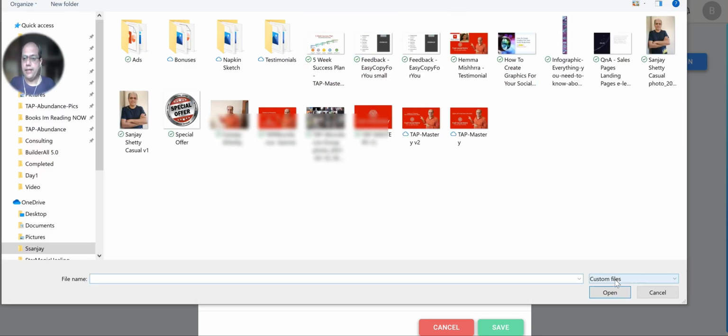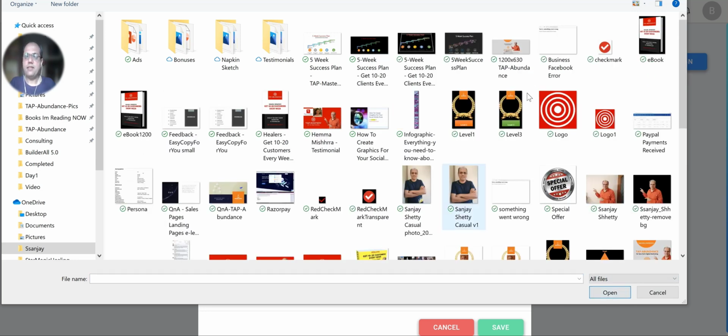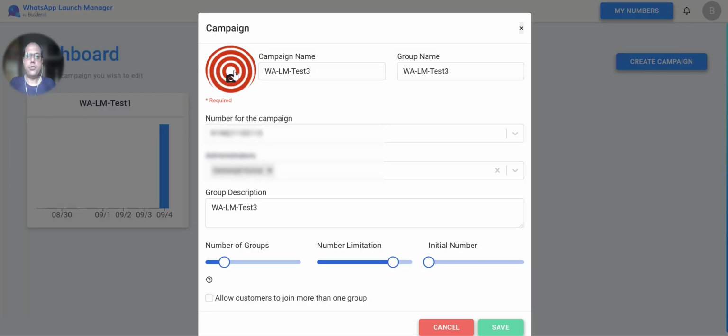When you open this, it doesn't show you all files, so you need to select all files. And then here I've got a logo, which I think is a PNG file. I'm going to select that. Okay, so this is the group logo.